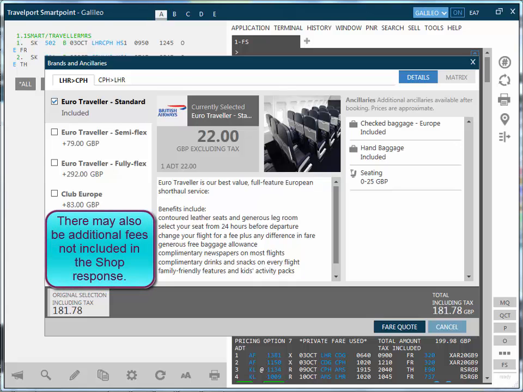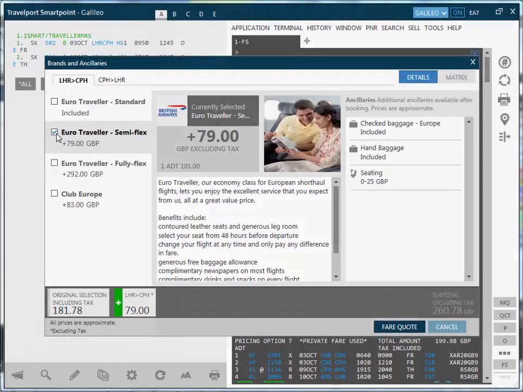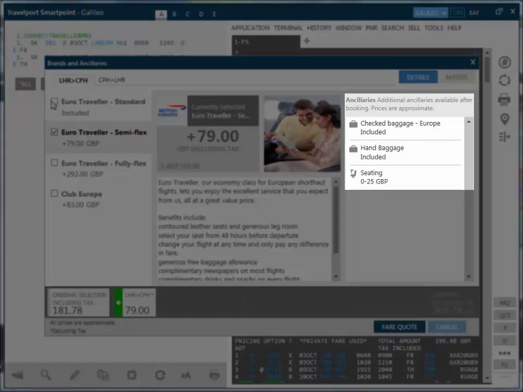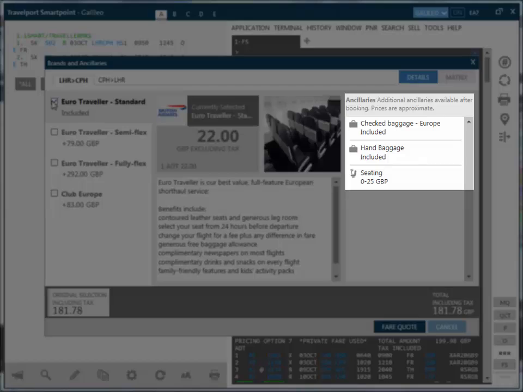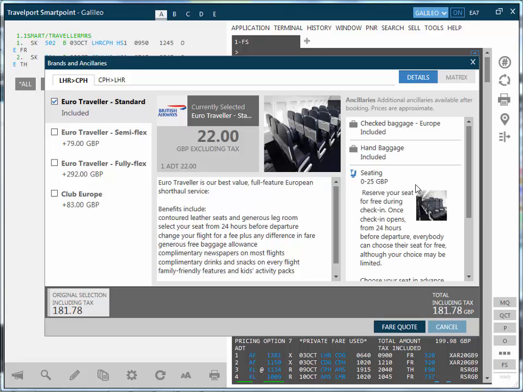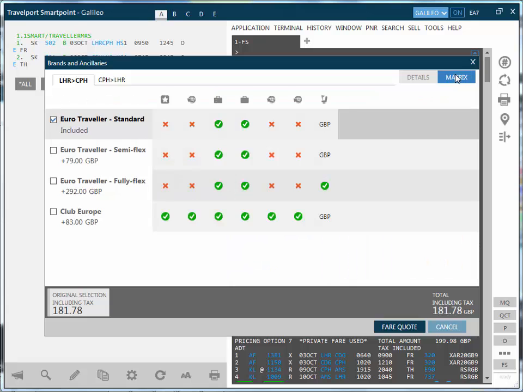There may also be additional fees that are not included in the shop response. When the brand is selected, the price is specified and the descriptive text changes, and the additional charge shows as an addition to the original fare. Ancillary information, displayed on the right of the screen, is associated with the selected brand. Priced options are available for purchase in association with each brand. Click on each ancillary to display a description of the product. Click on the matrix header to easily compare all the ancillaries offered or provided for each fare option. Hover over each header icon for an explanation.